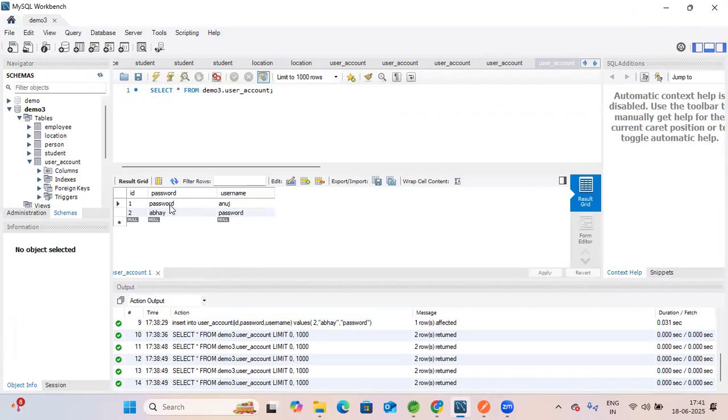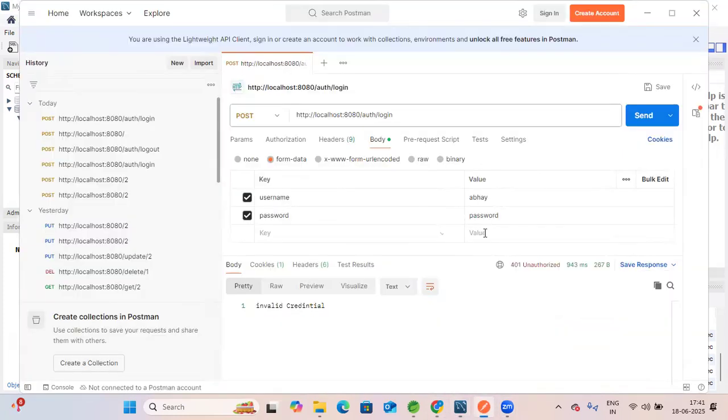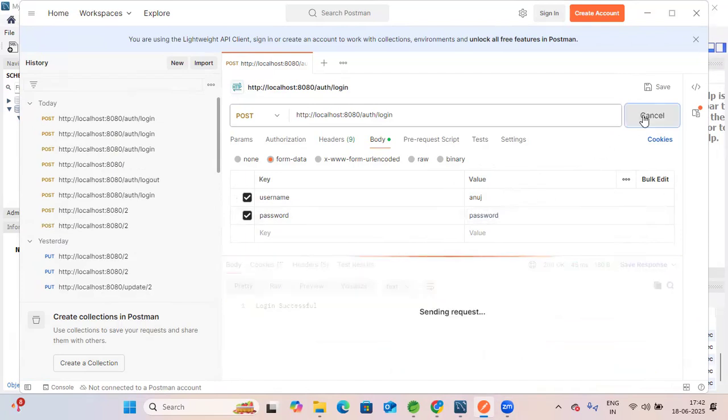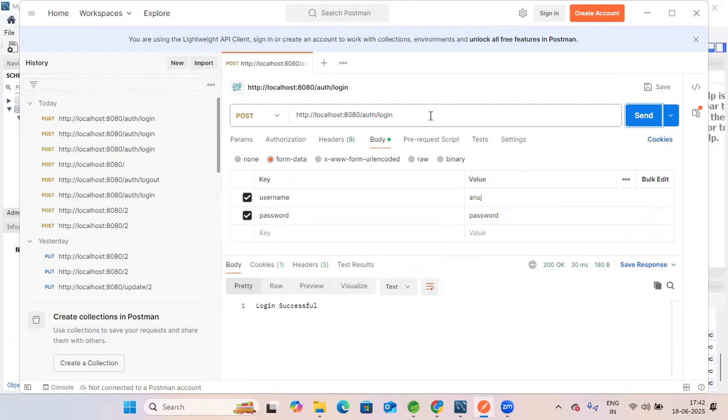So let me use the first one. The username is Anuj, and the password is password. That is correct. If I alter this, in place of username I have written password there, and in place of password I have written Abhay, then it will work. See, login successful. Similarly, for the second credential, the username is Anuj and the password is password. Enter, login successful.